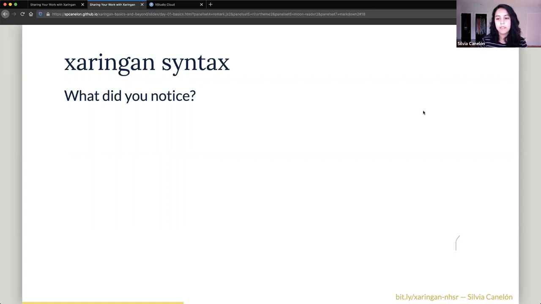We talked about markdown things. Yep, I see Emma shared pound sign or hashtag for titles. Yep, so that's part of markdown, being able to use that syntax. Anything else that looked familiar to anybody?